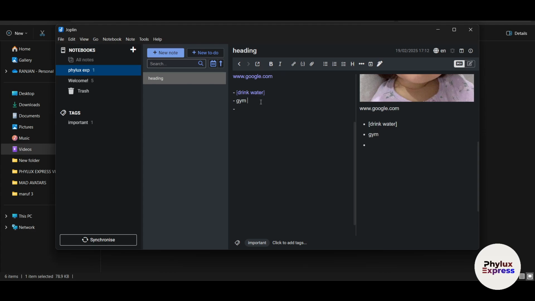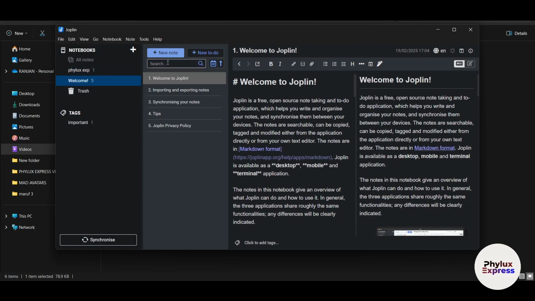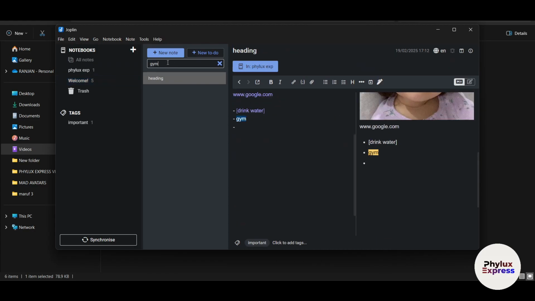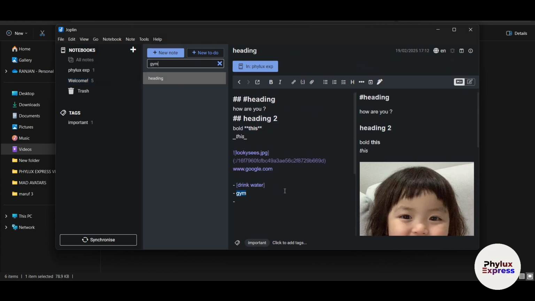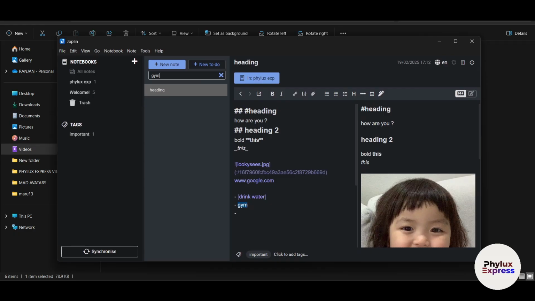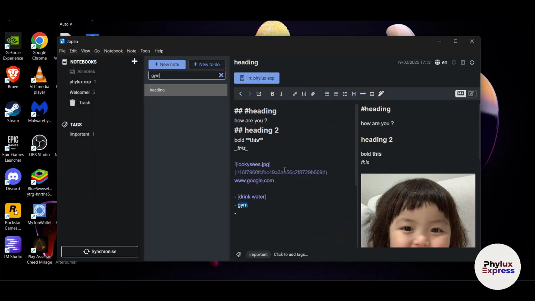That's where Joplin's search and filter tools come in handy. Use the search bar at the top to find notes by title, content, or tags. So for example, let's say I want to search for this gym. Let's say I just forgot where I wrote it, so I'll just write here gym. Automatically it will search within a few seconds and I will be here, right? So this is the easiest way to find it. And this feature is especially useful if you have hundreds of notes spread across multiple notebooks.